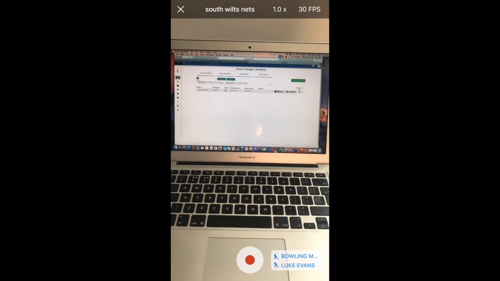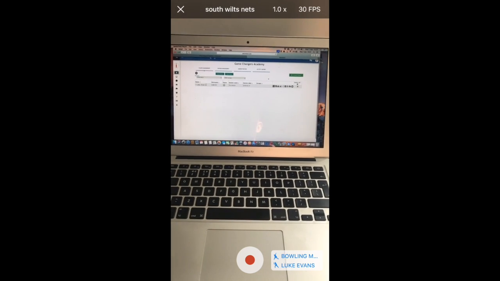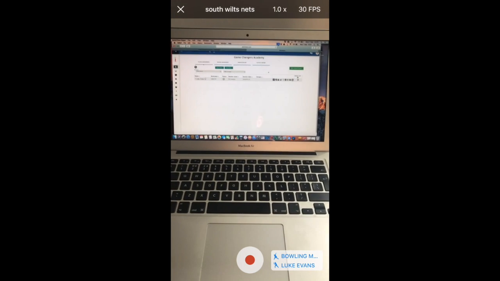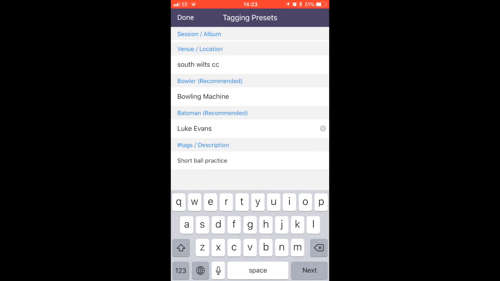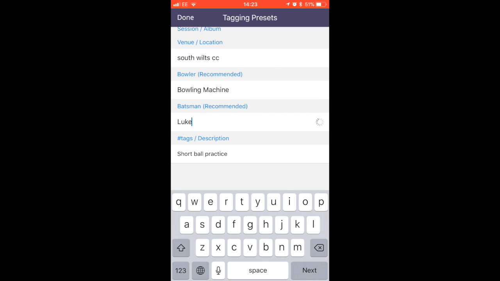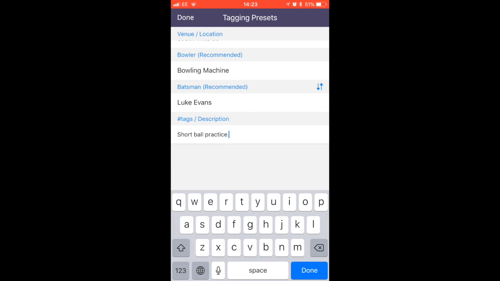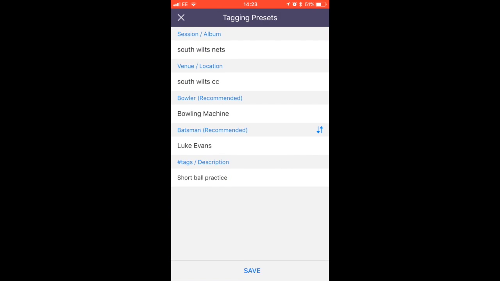Okay, you can do this by clicking on the bottom right hand corner to enter the details of the session. So this one is at Southport CC Cricket Club Nets. It's using a bowling machine. I've put the batsman in as Luke Evans. I did this just by typing in Luke, and then he appeared as a drop down. Okay, and we're practicing the short ball. Okay, so I'm going to save this.